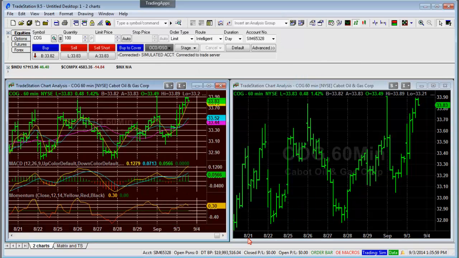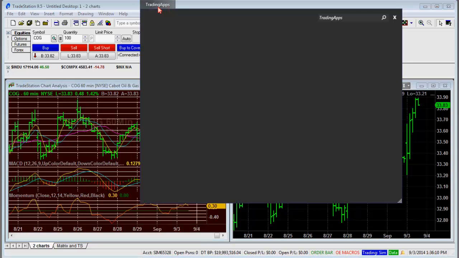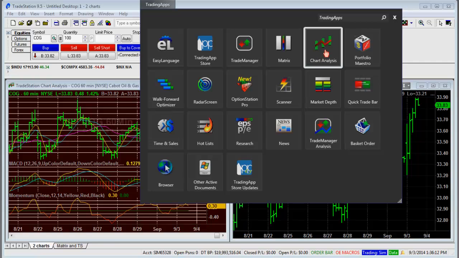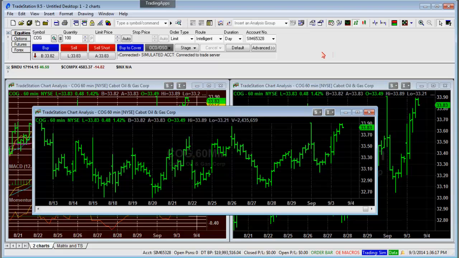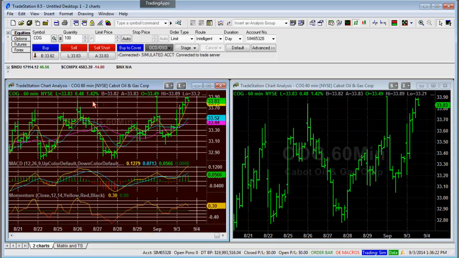Whatever you do to the chart, you're making the chart customized. And let's suppose that this came out really ugly, but suppose that this is a chart that I like. Now, when I click on Trading Apps again, and I click on Chart Analysis to create another chart, TradeStation is always going to use the default colors. So without changing the defaults, if you want to create a duplicate of the chart, just right-click on the window.